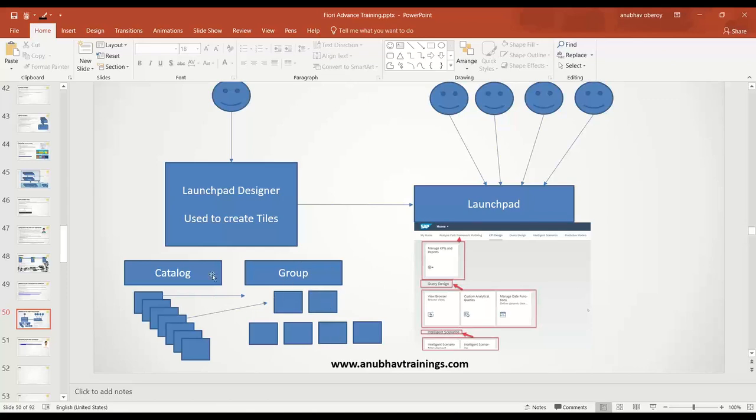All the tiles are created inside a catalog. So a catalog is a big group which is not visible to the user. It's another way of grouping. Why do we need catalog-based grouping? So we can group according to our need as a developer. Like let's say all the finance area tiles are in one catalog, all the HR tiles are in another catalog, and all the materials management tiles are in another catalog. So a catalog is a big group. This is where you will store the tiles.